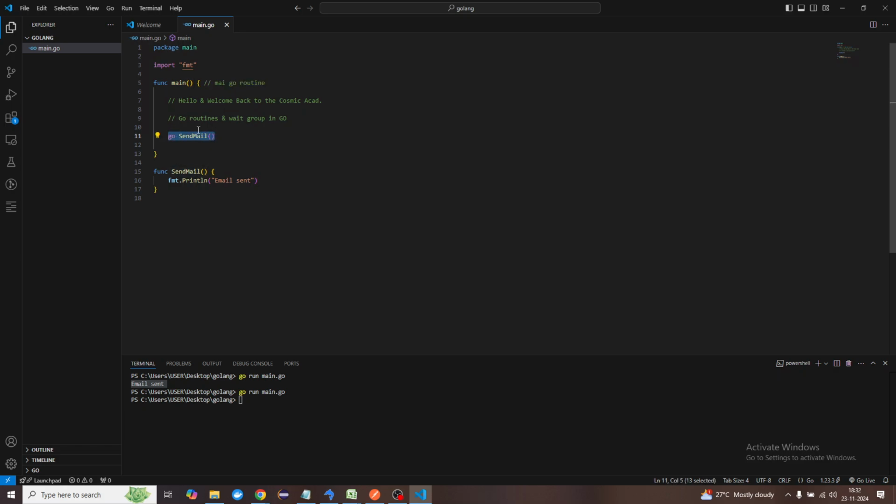It will start executing the next line of code, and in this case we don't have a next line of code. So the main goroutine will understand, okay, we don't have any code left to be executed, so we can close easily, we can die ourselves, right? So that is what is happening over here. The main goroutine will die, and ultimately this go send mail will die, right?